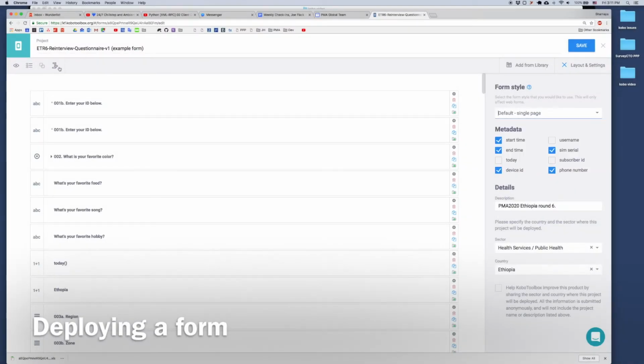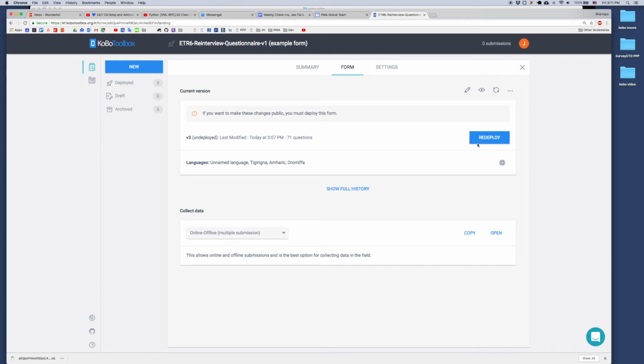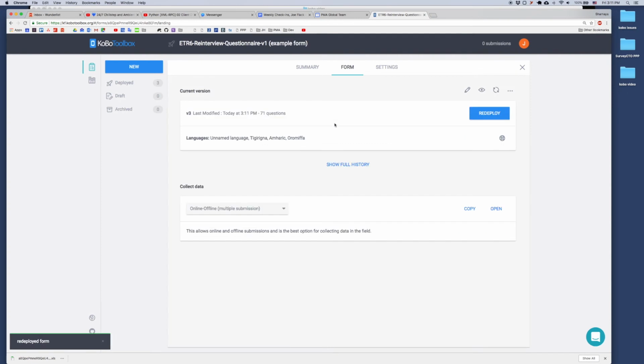There are several other features available in the form editor. For now, I'll show you how to deploy a form. Deploying means that the form will be available for data collection. If a form has been deployed already, you can update the form that's already available by clicking the Redeploy button. Any changes made since the last version will now be available, and an XML file then can be manually created and uploaded to ODK Aggregate.